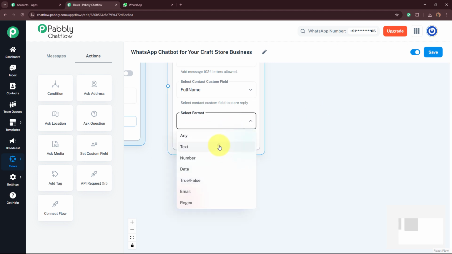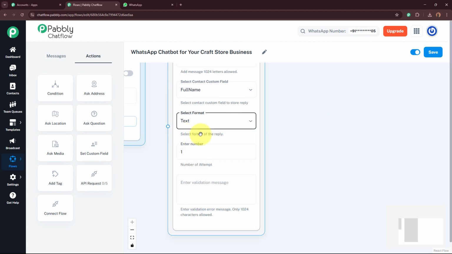Format over here is going to be text. We have to enter the format of the reply that we are going to receive to this question, that is going to be text. Number of attempts is 1 and for the validation message over here, I'm going to write it as error.